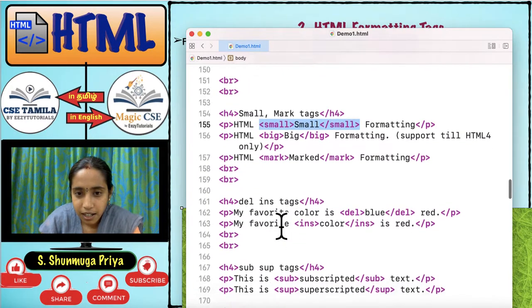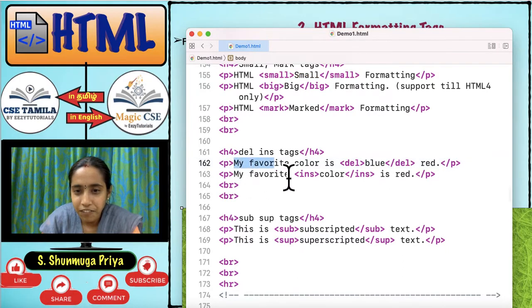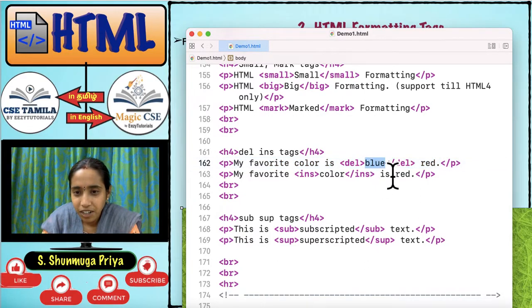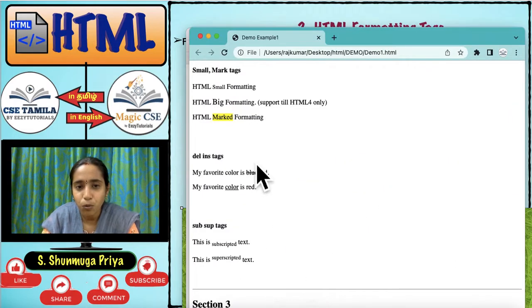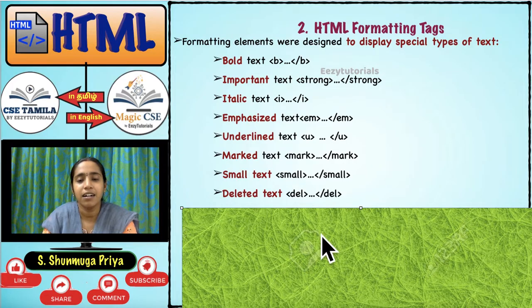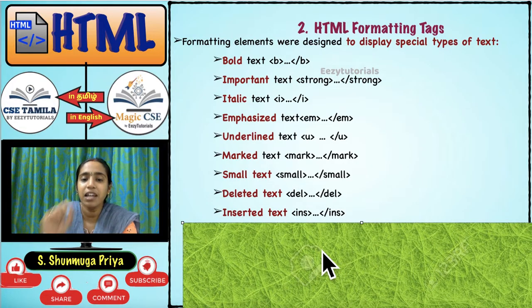So here is an example. My favorite color is blue. Like that I have to write, then strike this blue, then write red. So I have given this blue between the del tag, del and slash del. Now look at my output. My favorite color is blue is typed, then it is struck over, then the next content appears. So this is called the delete tag. For intentional striking of text, you can use this delete tag.